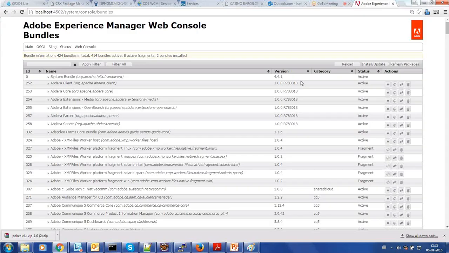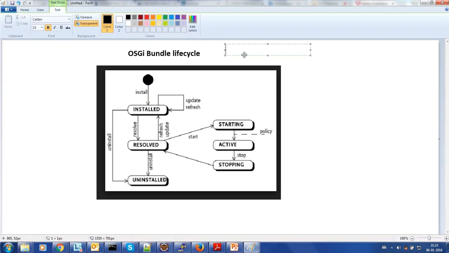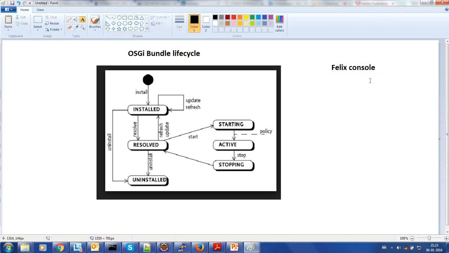This is the console where you deploy the OSGi bundles. We call this console the Felix console. Where do you deploy the OSGi bundles? The Felix console. This concept, all this OSGi related stuff, is very, very important.